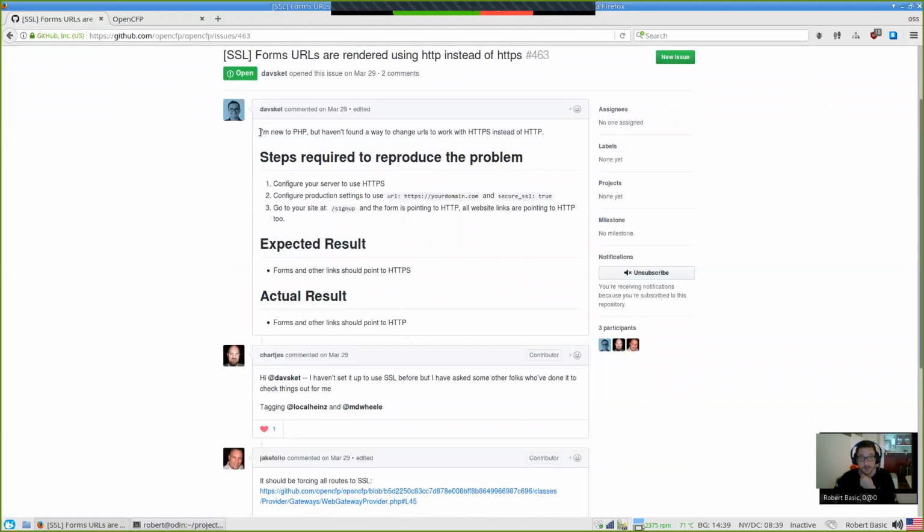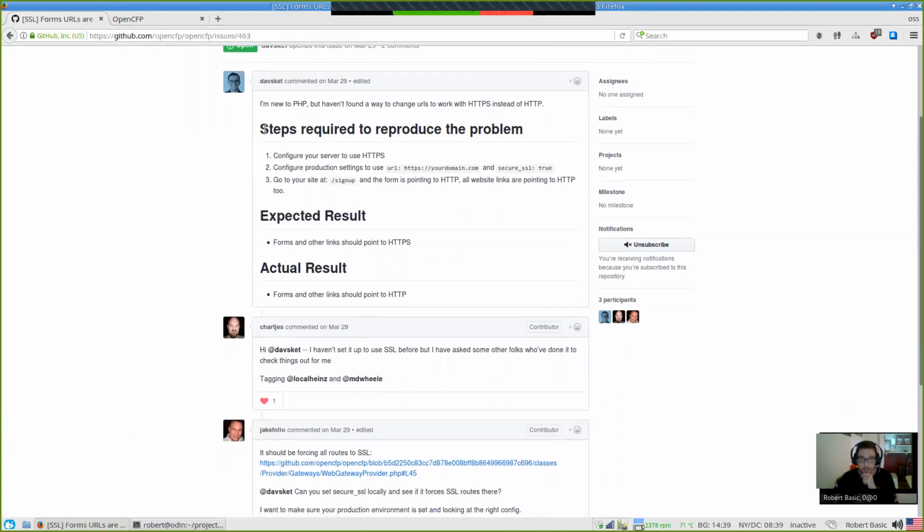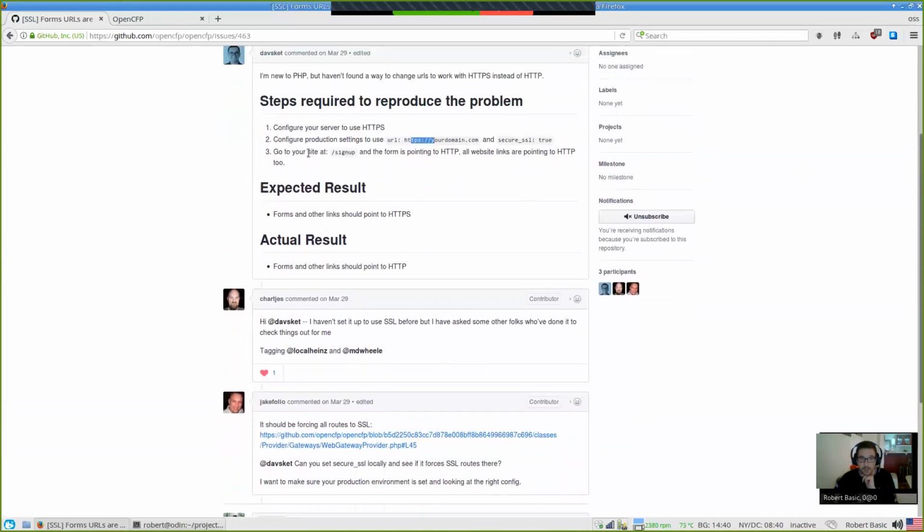So the reporter says they are new to PHP, but that doesn't mean the report is incorrect, or we shouldn't assume right away that they made some mistake. We need to look into their report anyway. So he provided steps to reproduce the problem: configure the server to use HTTPS, configure production settings to use URL https yourdomain.com, and secure SSL true. Go to your site at signup/signup, and the form is posted to HTTP.